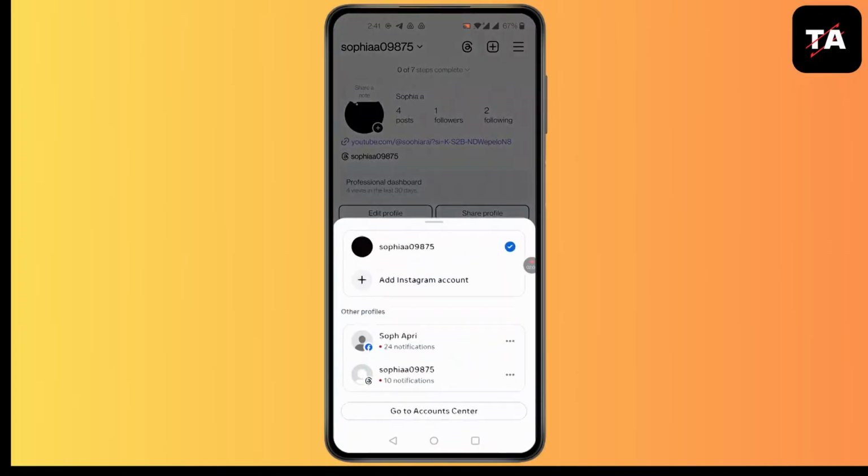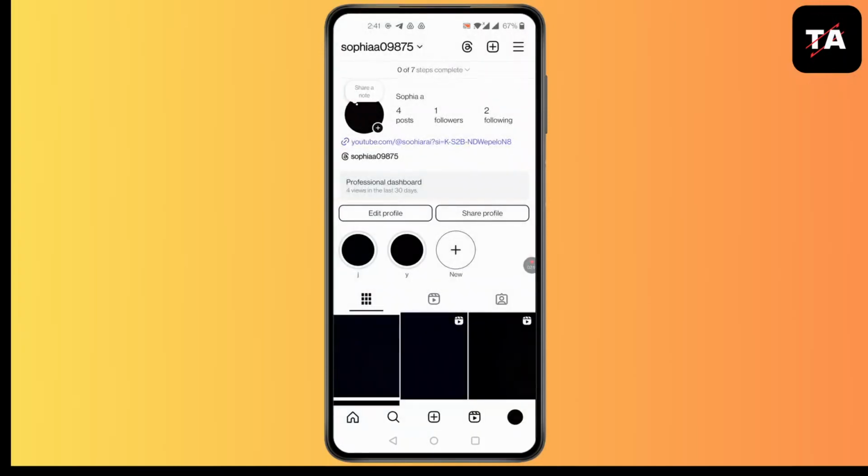After you're done deleting, if you hold on to your account, you will not find other account list. And this is how to remove Instagram account from account list.